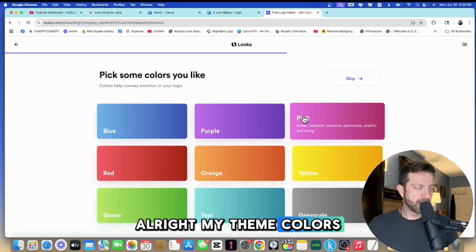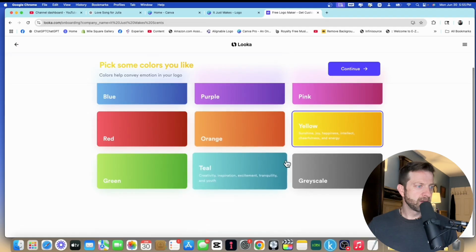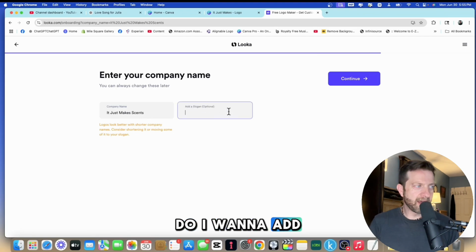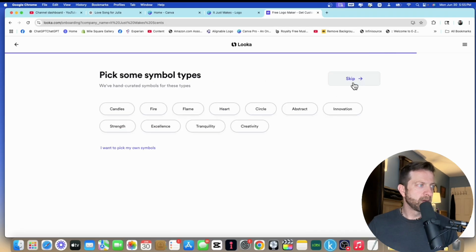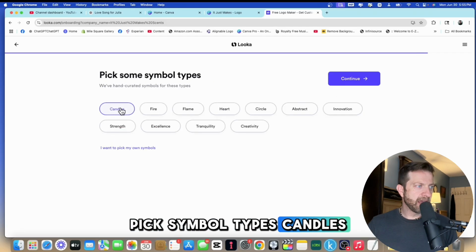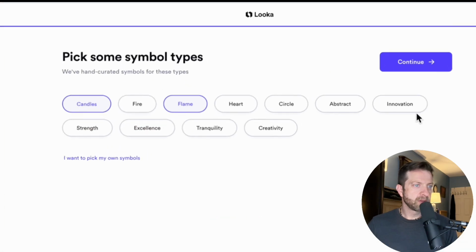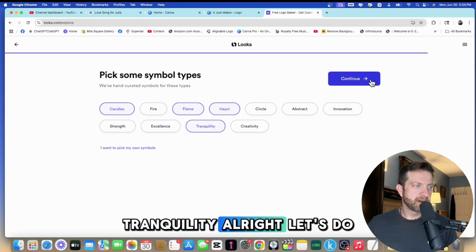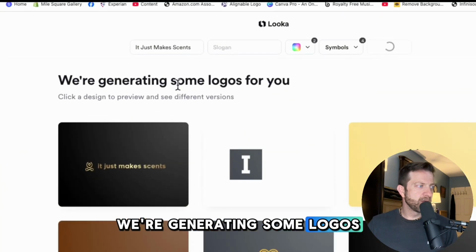All right, my theme colors, my business colors. Let's say they're yellow and teal. Do I want to add a slogan? No, I'm not going to add a slogan, so we're going to continue. Pick symbol types. Candles. Flame. Heart. Tranquility. All right, let's do it. Continue. We're generating some logos. All right, here we go.